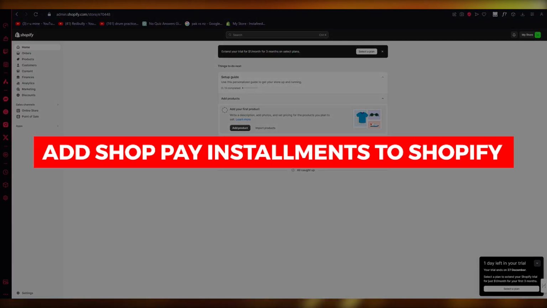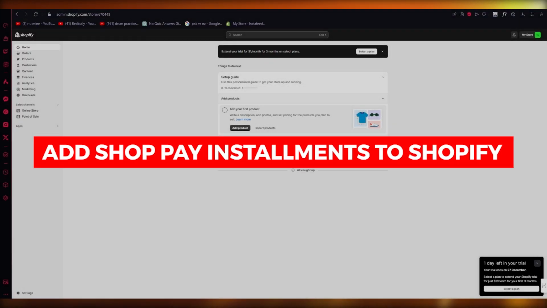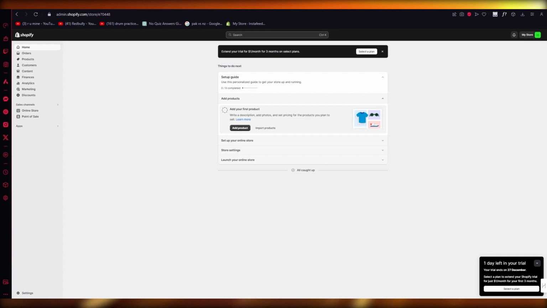How to add Shop Pay Installments to Shopify. Now, if you want to add Shop Pay Installments into your Shopify, first of all, you're going to be adding Shop Pay.